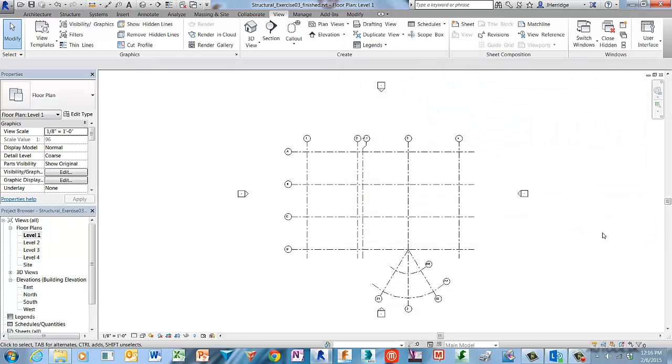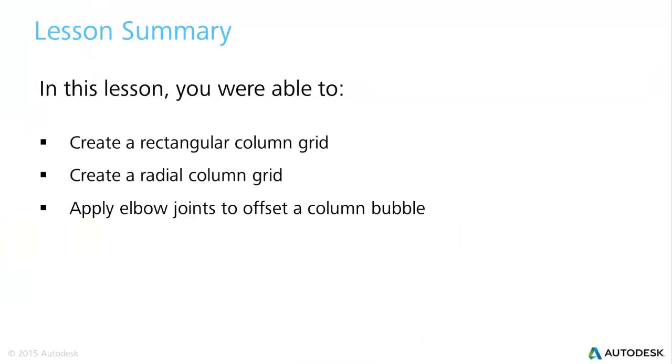Let's go ahead and take a look at next steps. Let's review the learning objectives for video 3. In this lesson, you were able to create a rectangular column grid using the column grid layout tools, and then we added a radial column grid to the existing rectangular column grid, and then we learned how to change the location of the column bubbles by applying elbow joints.